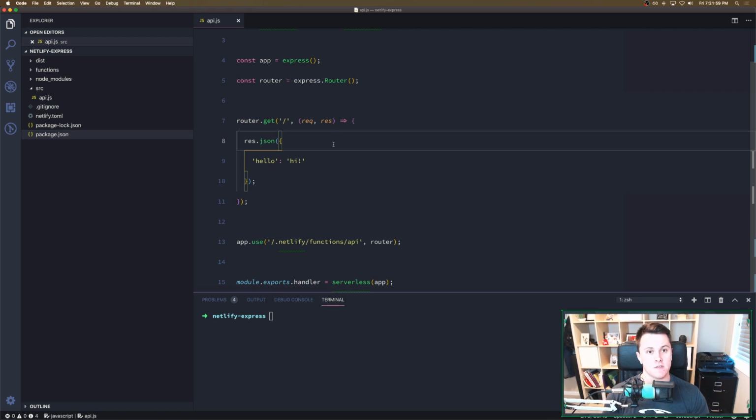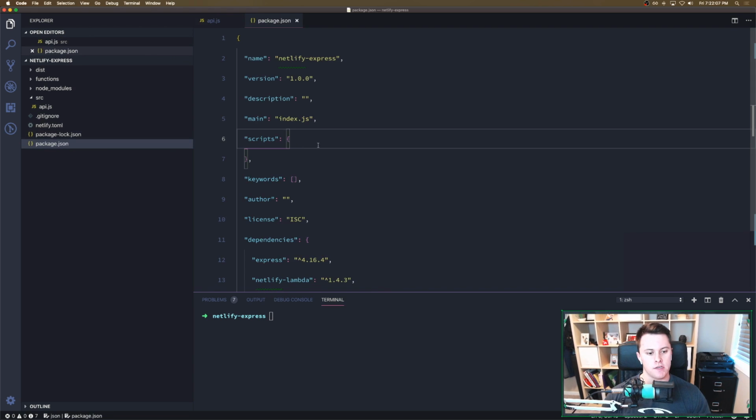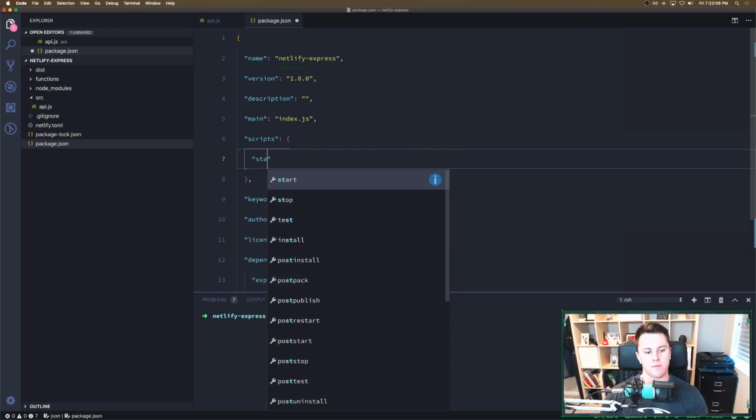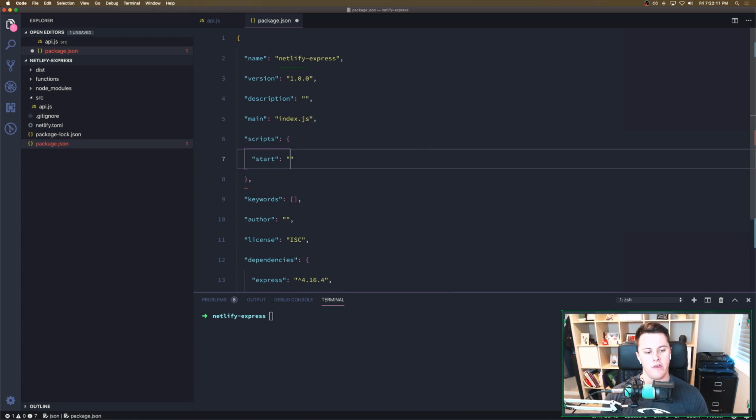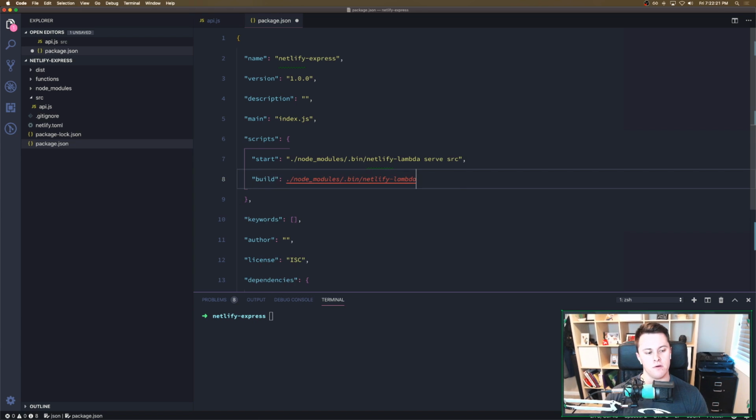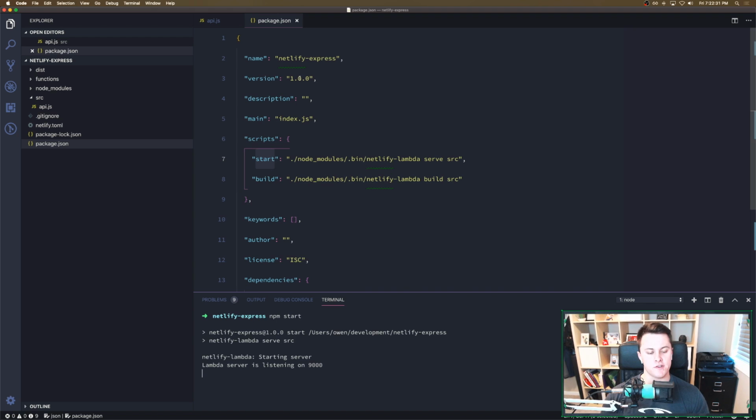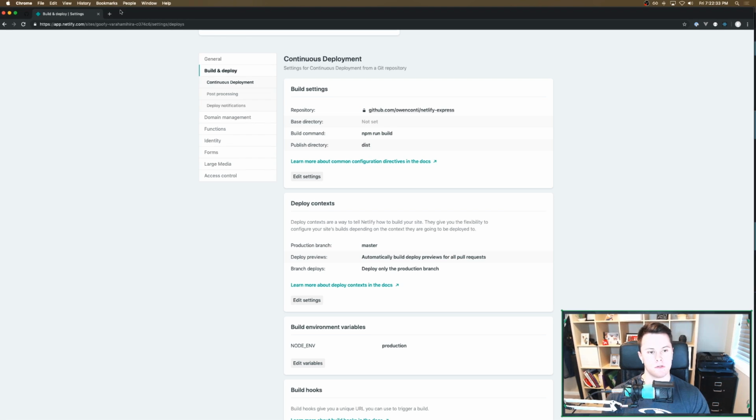Okay, so now the last thing we need to do is create our two commands, one to start our Lambda locally and one to build it for production. So in package.json, we'll make a script called start, and that'll be the netlify-lambda package that we installed locally with the serve command, and we're going to serve the source directory. And then we're going to do the same thing for build, but instead of serve, we're going to do build with the source directory. Now we should be able to run npm start just from here, and that'll start our server and run everything locally on port 9000.